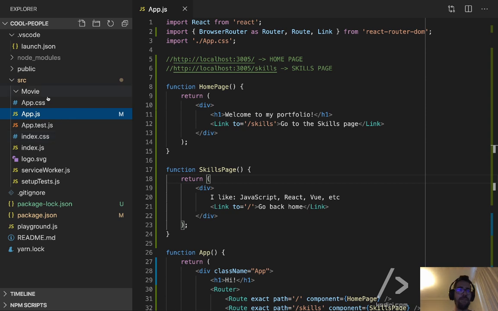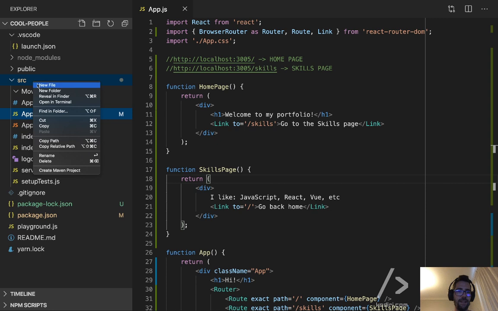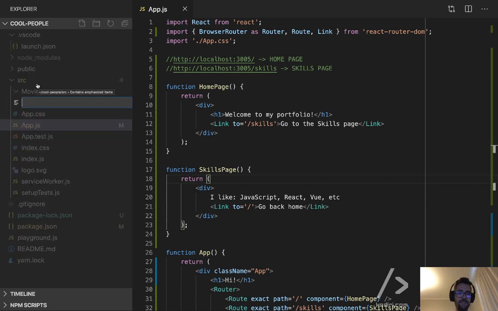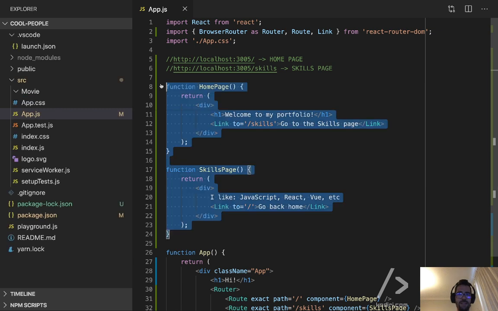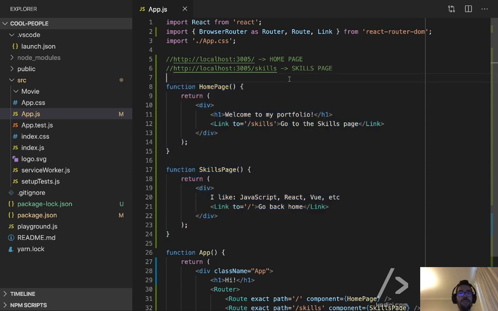A new file, where? Source, all right, new file. Routing. Let me disagree on that already, Maxim. Look, we got two components, right? Homepage and skills page. Why don't we move these components to individual files or pages? Yeah, exactly.